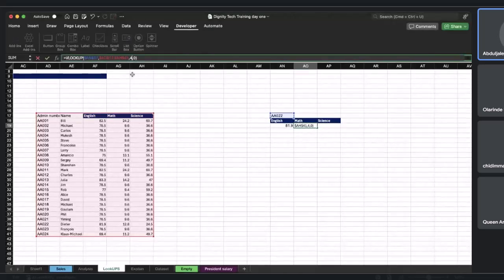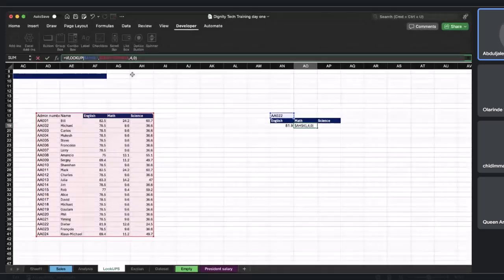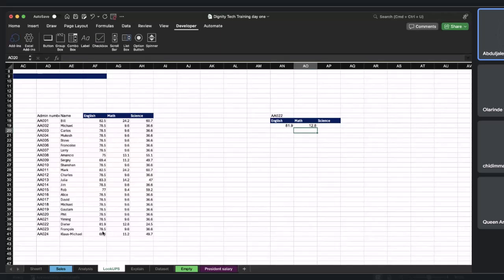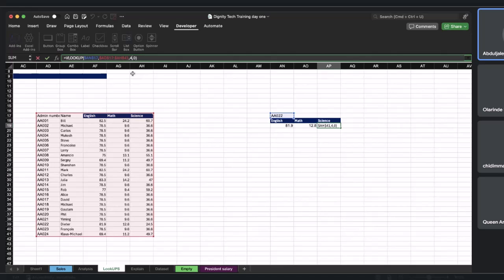The only thing I want to change there is the index number of mathematics, and when you count it here, 0, 1, 2, 3, 4, it is 4. Now it's telling me that the student scored 12.8 in math. And in science, who can tell me the index number of science here? 5. Yeah, that's 5. Thank you.